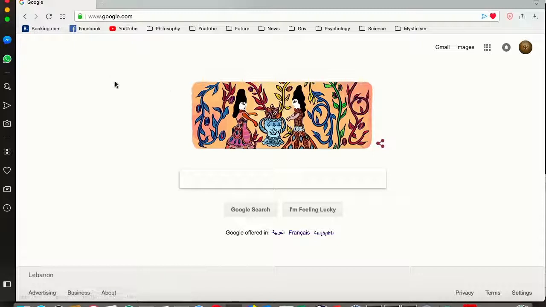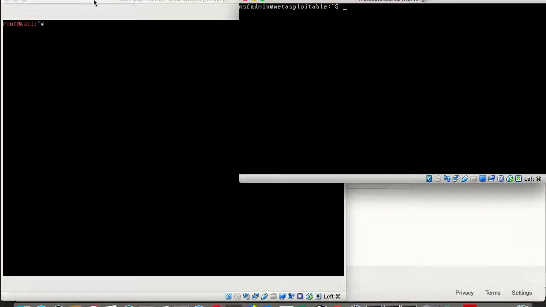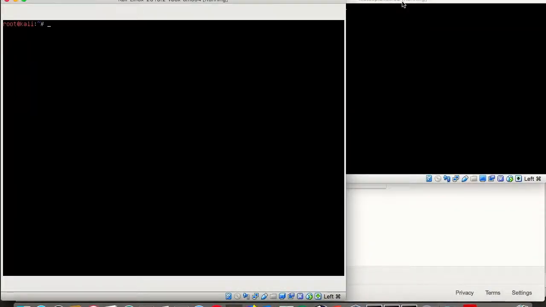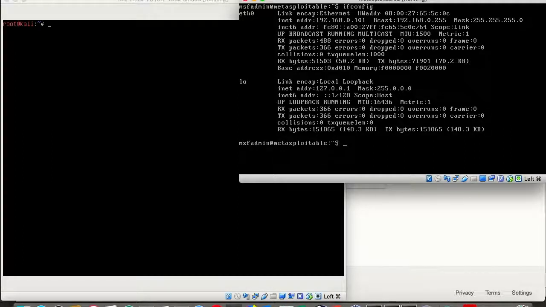However, instead of accessing the Metasploitable directly, we want to access it using the relay on Kali Linux. So we need to run a relay on Kali Linux and then access the website using this relay. So let us check the IP address of the Metasploitable system, and it is 101.